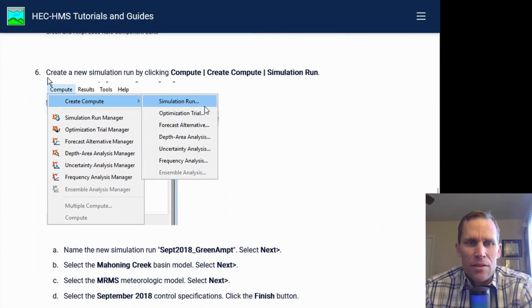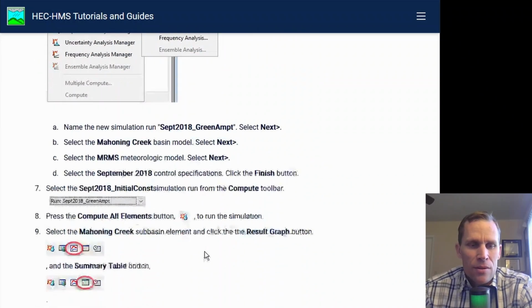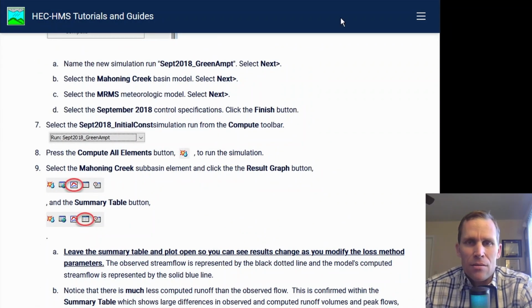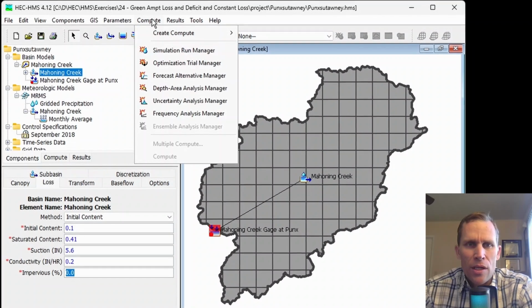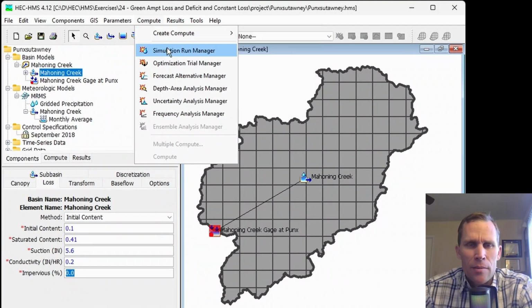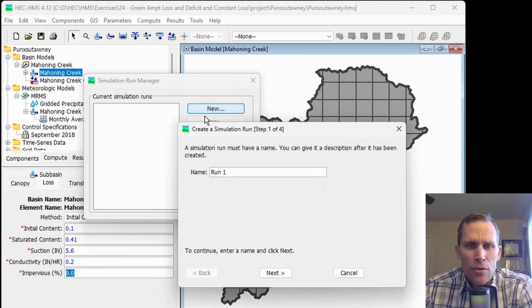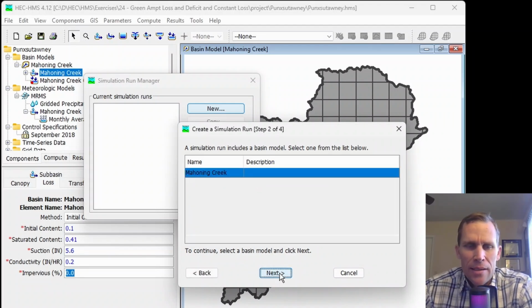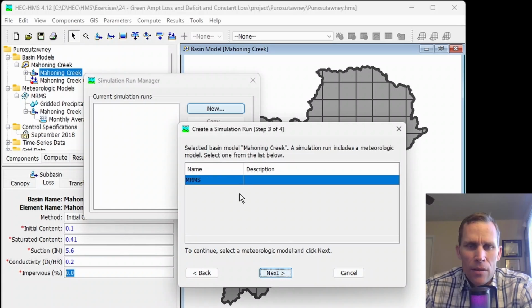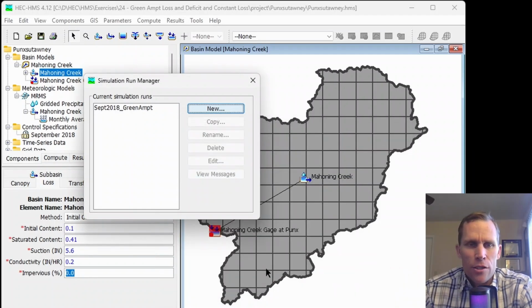Next, it tells us step 6, create a new simulation run and then run it and then view the results. So that's basically steps 6 through 9. Okay, so I'm going to go up to the components menu, click simulation run manager, click new to create a new simulation run. The instructions tell me to call it September 28 underscore green amp. Next, here's the basin model, here's the meteorologic model, and then here's the control specification, and finish.